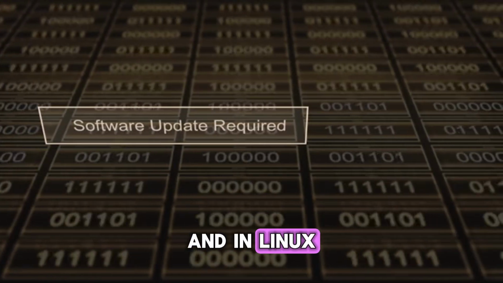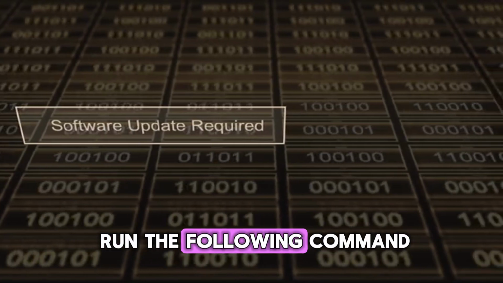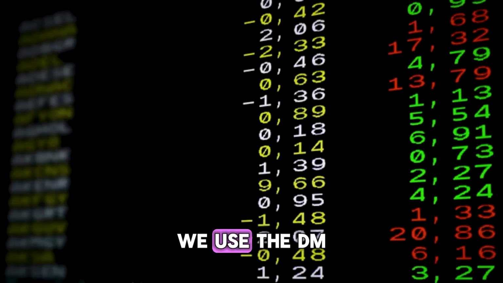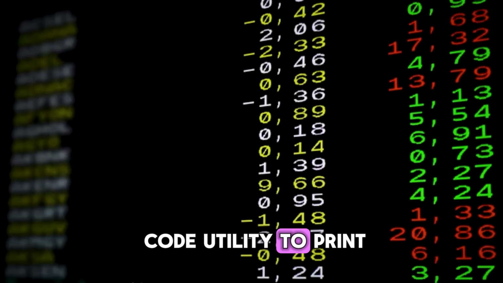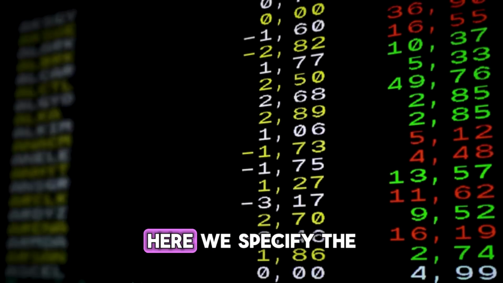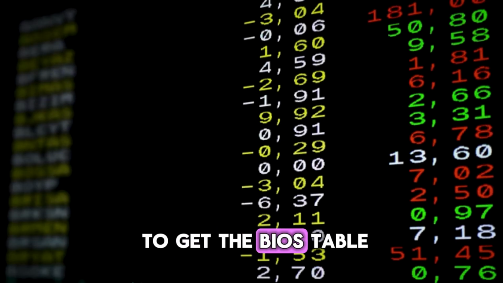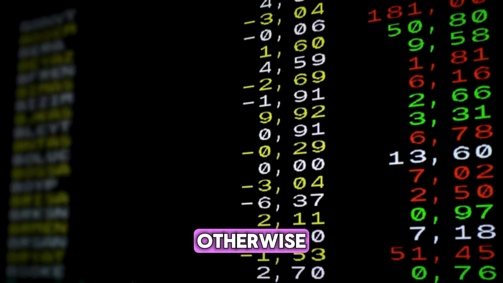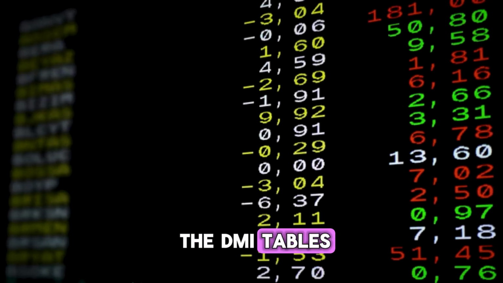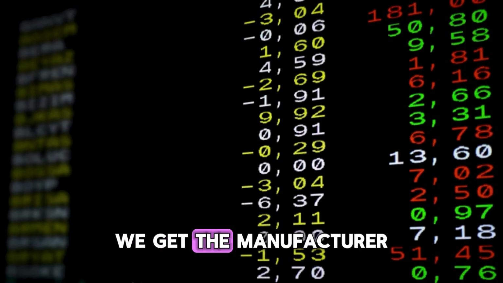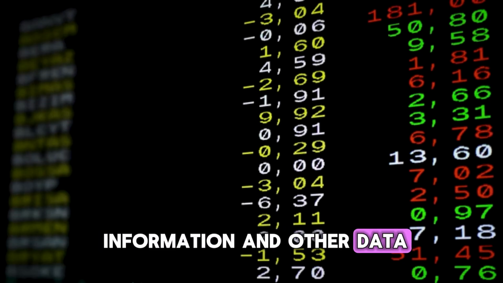Okay, and in Linux, open a terminal and run the following command. In this case, we use the dmidecode utility to print the BIOS information. Here, we specify the -t option to indicate that we want to get the BIOS table. Otherwise, it will list all the DMI tables, okay? And as you can see, we get the manufacturer information and other data.